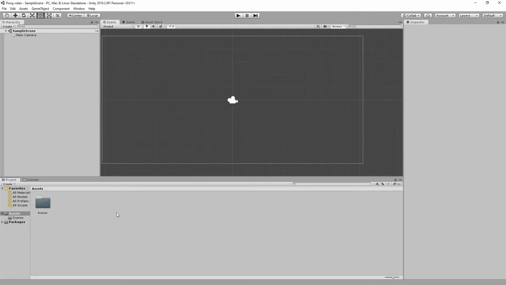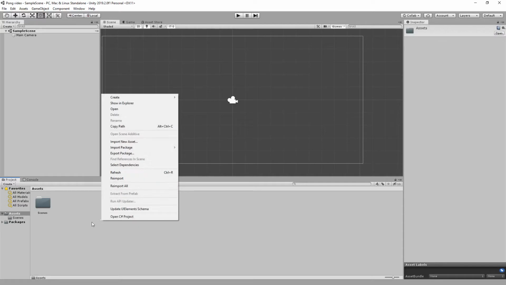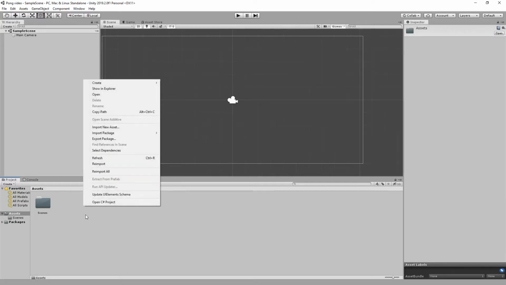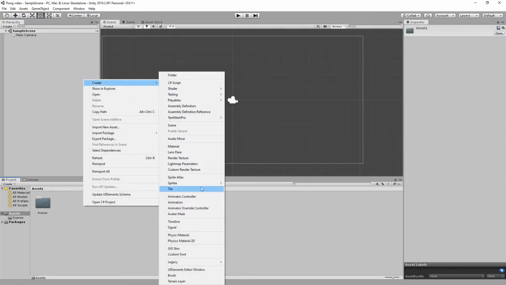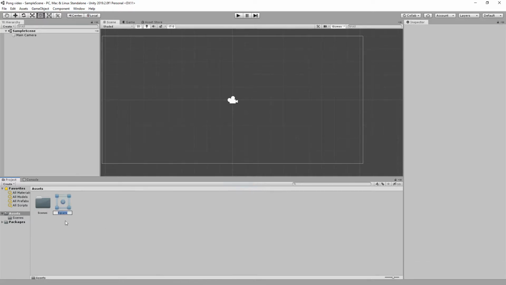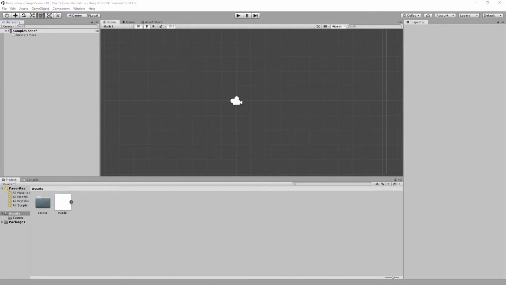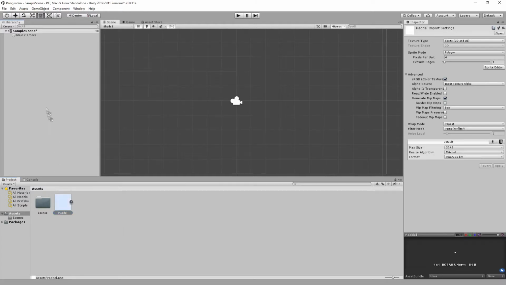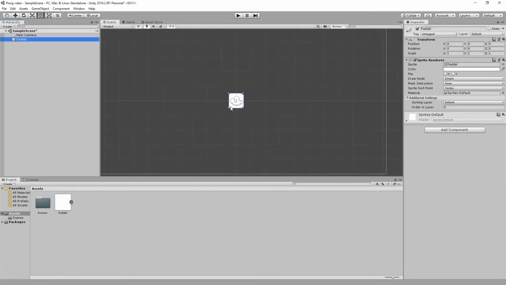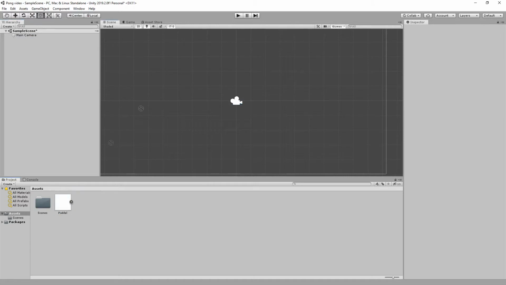So speaking of that, we're going to make our first new thing for this game. We're going to right click in the assets folder, go up to create, go to sprites, and go to square. And we're going to call this square a paddle. So now that we have our paddle sprite, we can simply drag it into the hierarchy view to get it put inside our game world. Of course, we can also just drag it straight into the game world itself.